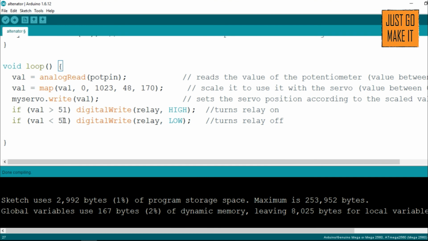These numbers here, you might play with also. Kind of depends on how good your potentiometer is. Mine's kind of crappy. I've got some new ones on the way to see if it makes any difference. But if your relay is staying on when you turn it all the way down to be off, take these two numbers and bump them up. Try like 55 at first and see if that turns it off when you turn it all the way down.